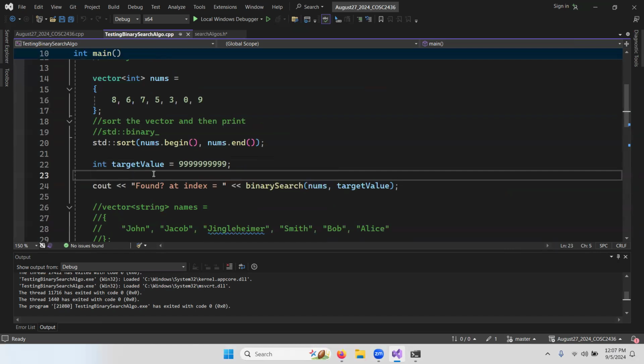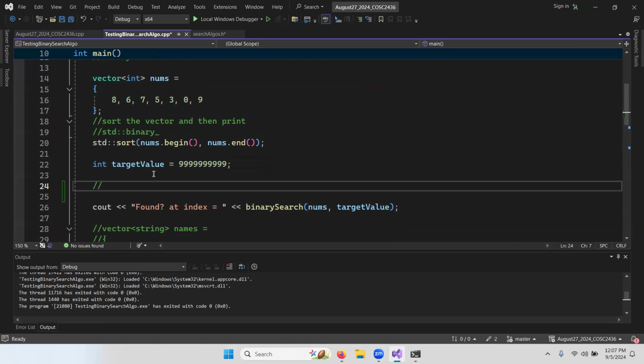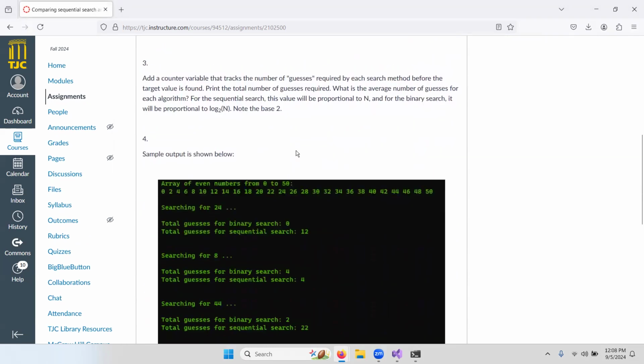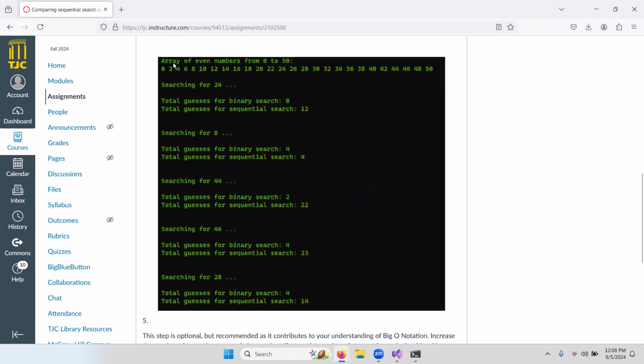I believe I've yet to make this simple point that binary search is generally faster. Well, let's say, generally faster than sequential search. And an assignment that I have posted is asking students to confirm that that is indeed the case. So here, I say generate an array of even numbers from 0 to 50. And let's just look at this output. So here's a screenshot of output of even numbers from 0 to 50.